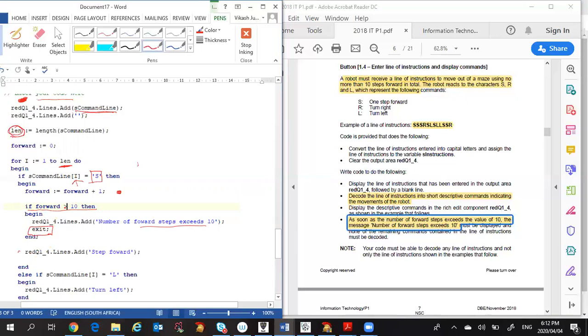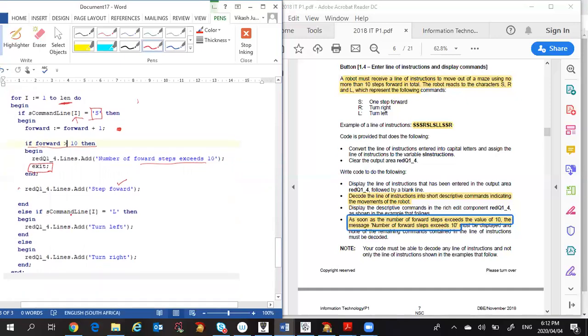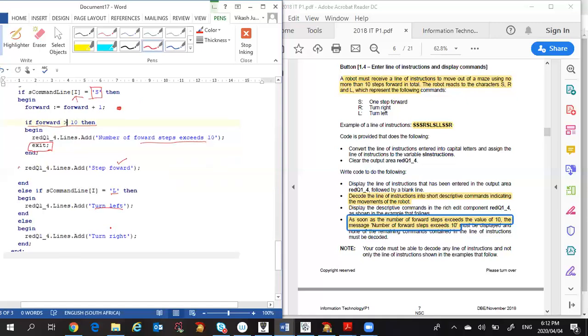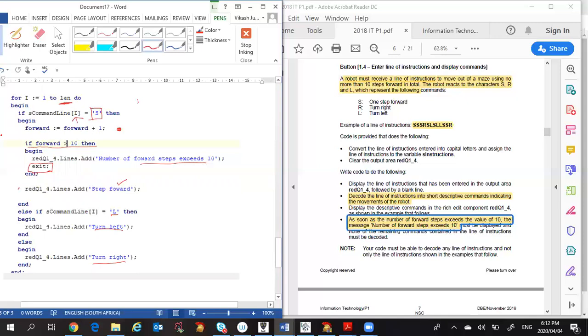So if the forward command is not greater than 10, it displays a message to say forward. If the command is an L, it simply says left turn. And if the command is a right, it simply displays right turn. So this process continues, and the loop executes each time. As I changes from 1, it would have gone to 2.